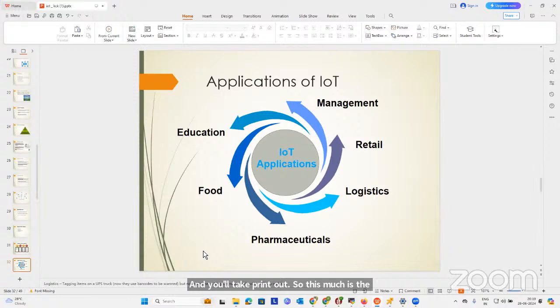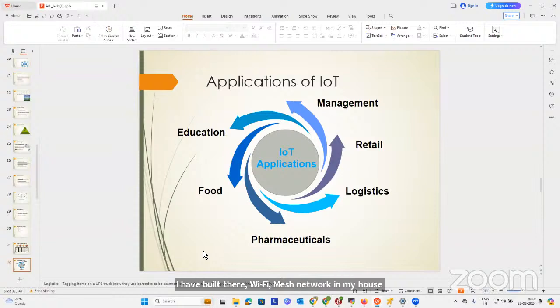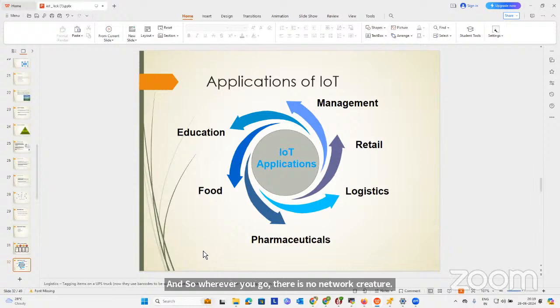And all these are connected in a Wi-Fi mesh network. I have built a Wi-Fi mesh network in my house using Wi-Fi routers. So wherever you go, there is no network dead region. Everywhere you will get the internet. Even though we don't have phone signal, we can call mobile numbers using Wi-Fi calling. This much advancement we have come with IoT. Got it, everyone? Hope this real-life example helps. Understood?